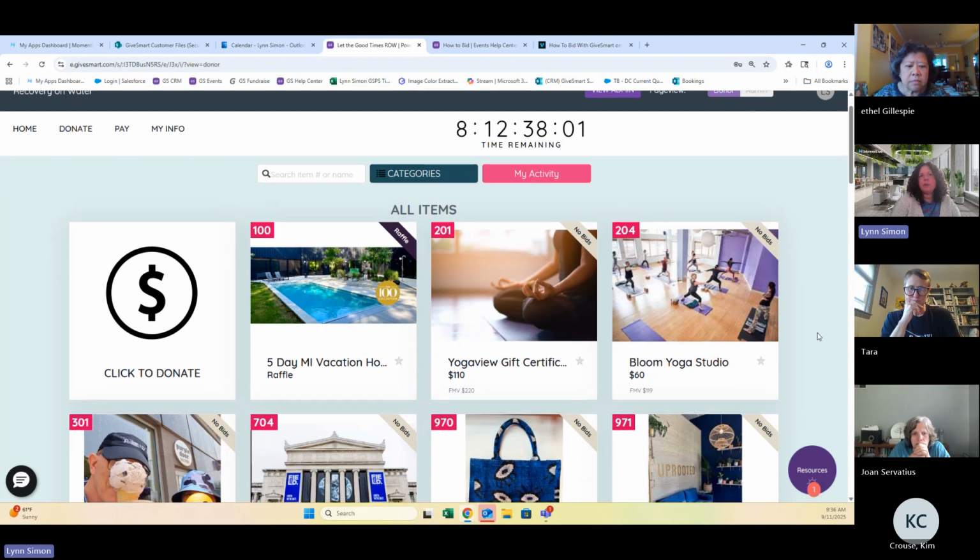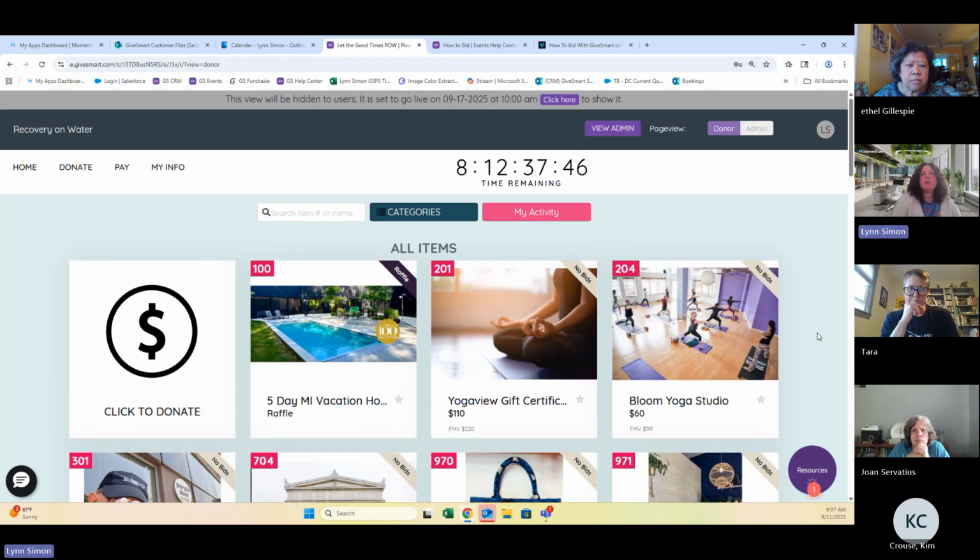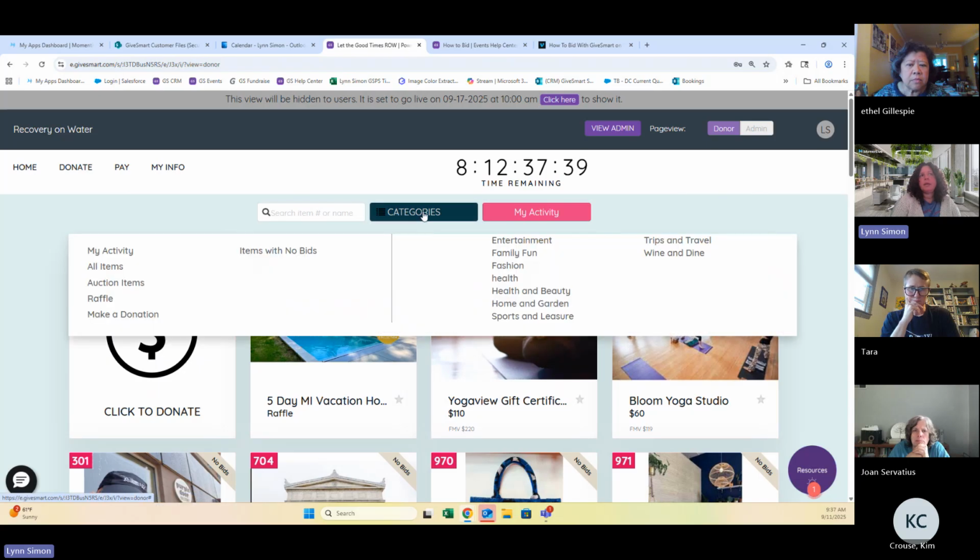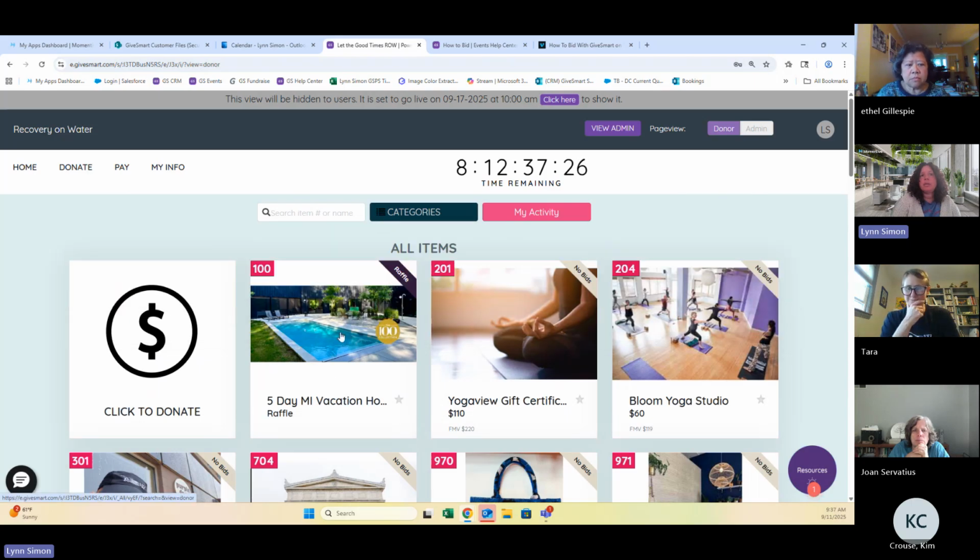So the guest will never be able to see this in the exact way that you can. They can't delete their own bids. There's a lot of things they cannot do, but you can do as an admin. So if someone says, oh yeah, I was wanting to buy a raffle and I'm having trouble, you say, great, let me help you. You would find the item. You can search for the item by name, or by the item number, or you can click on categories and sort based on make a donation, raffle, auction items, items with no bids, or by these categories. The guest will also be able to see this, but you're just going to click on the item.